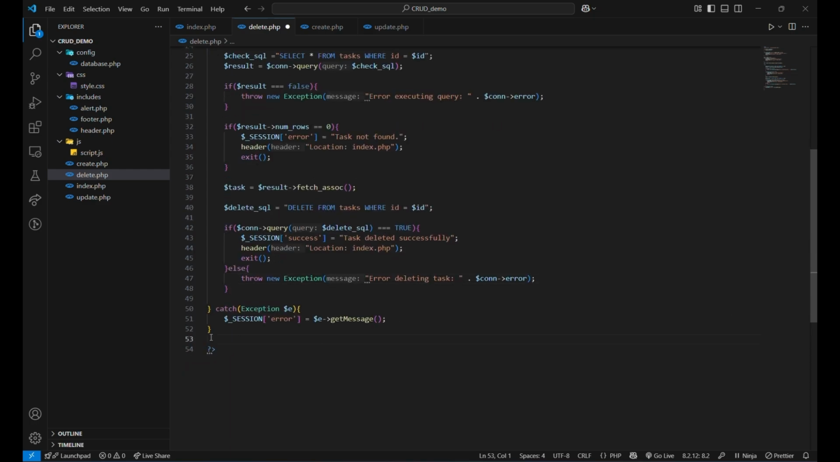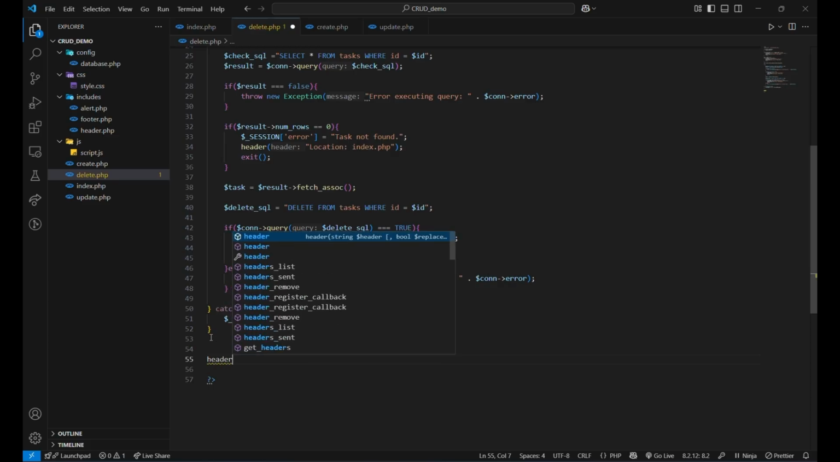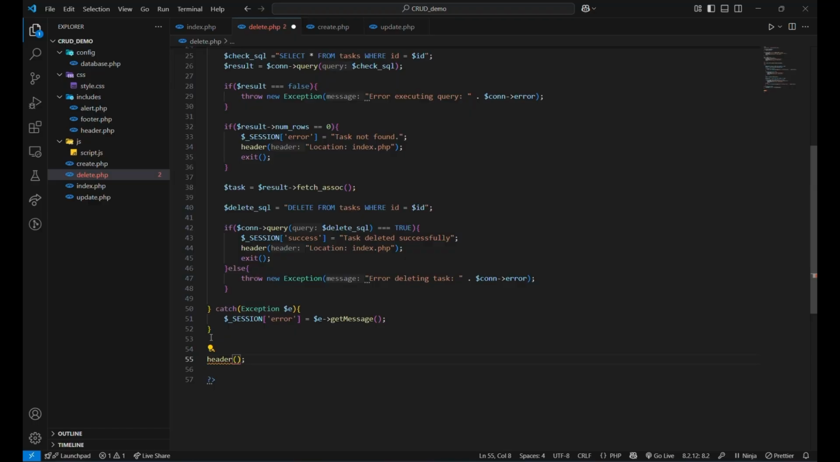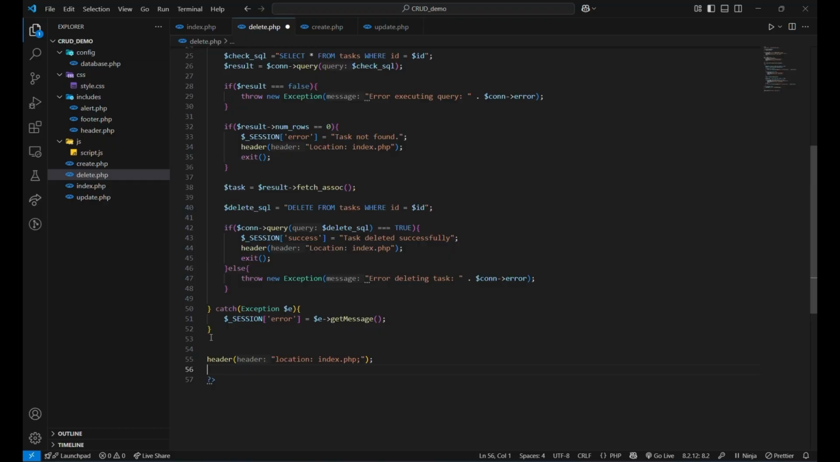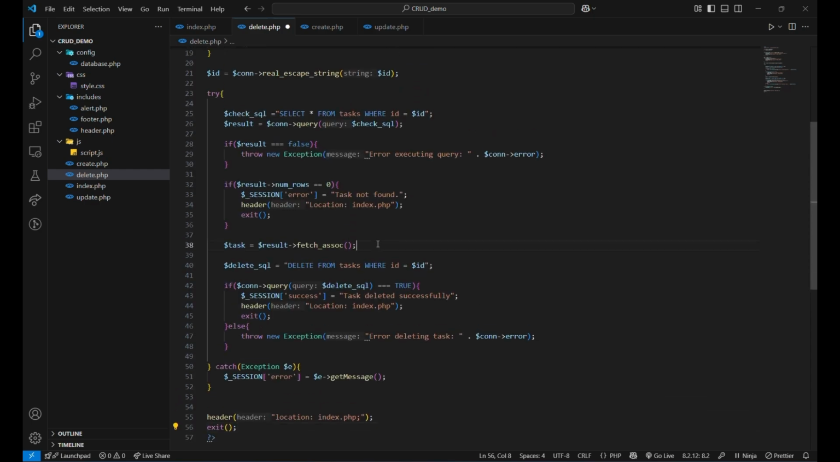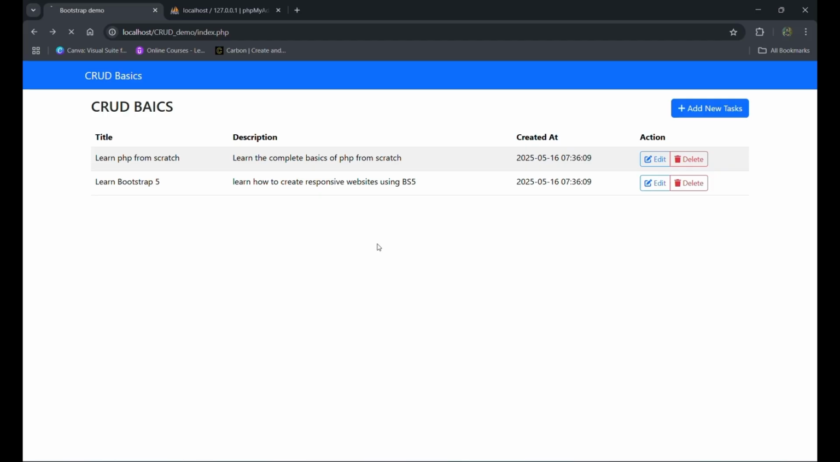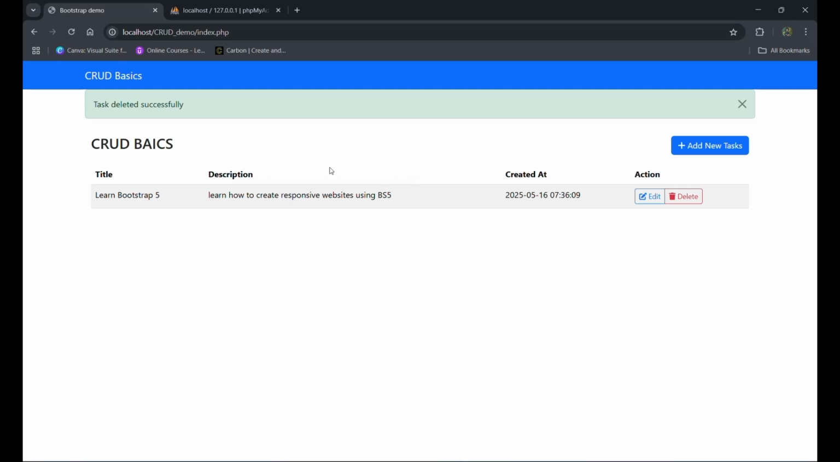Okay, and lastly what we can do is we can put a redirection over here just in case this exception occurs, we need to catch that and redirect, right? So again redirect to the location index.php and exit. Okay, so that's all the logic that we need. Now just save it, go to this page, and we're going to delete this. Yeah, and we can see that the task deleted successfully.